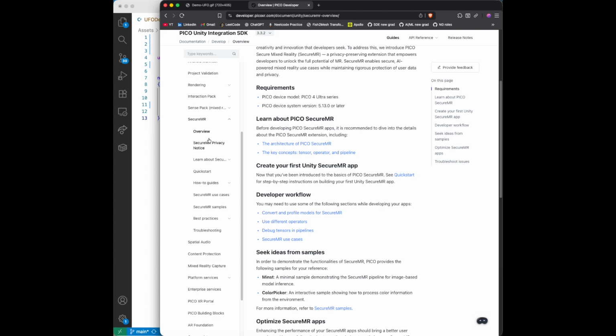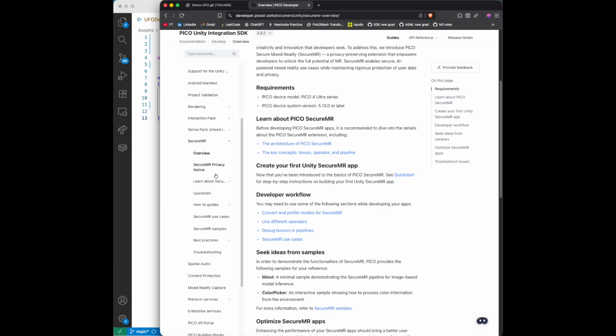So this is a UFO project which basically follows your movement in real time. Whenever the model detects your left eye, a tiny UFO appears in front of it and it tracks you. The goal of this tutorial is to help you understand how SecureMR connects machine learning, camera data, and 3D rendering step by step. Don't worry, you will find everything in the documentation, in the SecureMR section.